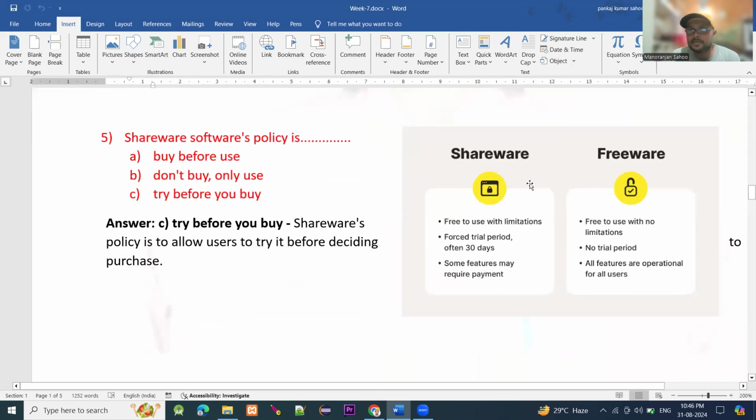One option is shareware software and another is freeware software. What is the difference between shareware software and freeware software? Shareware software is free to use with limitations. Okay, so that means only some specific features are available. If you purchase it, you will get more additional features. But in the case of freeware software, it is free to use with no limitations.